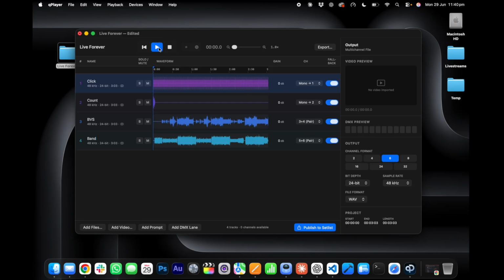We can have a little listen and check that it sounds as we expect it to. Which it does, that's great. So if I just hit stop. Now we've created the audio element of the cue. That's pretty much good to go. We've brought in the files we want to play back. We've told qPlayer where to route those when we publish to the set list. And we've said we want a 6-channel audio file. So that's audio, tick.